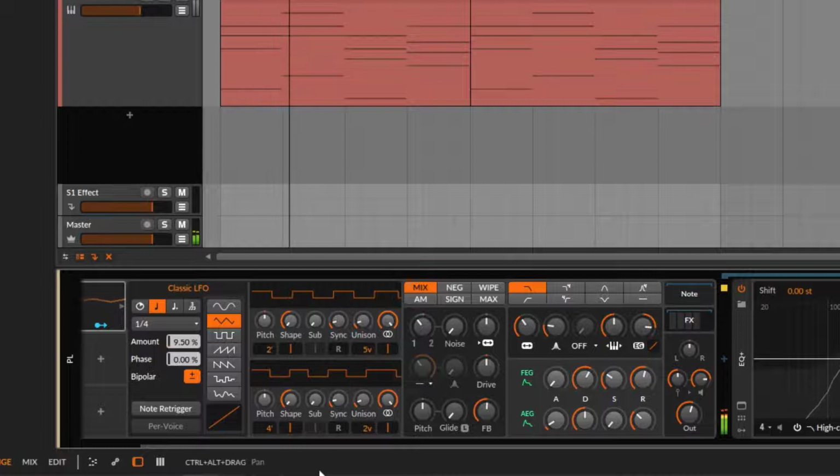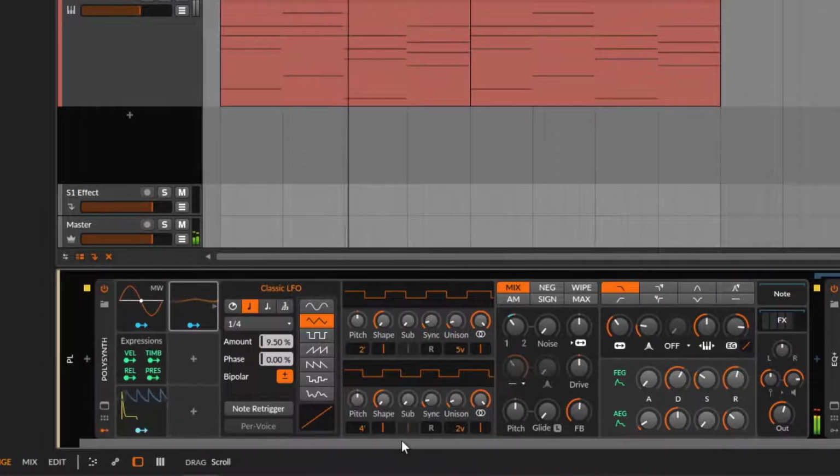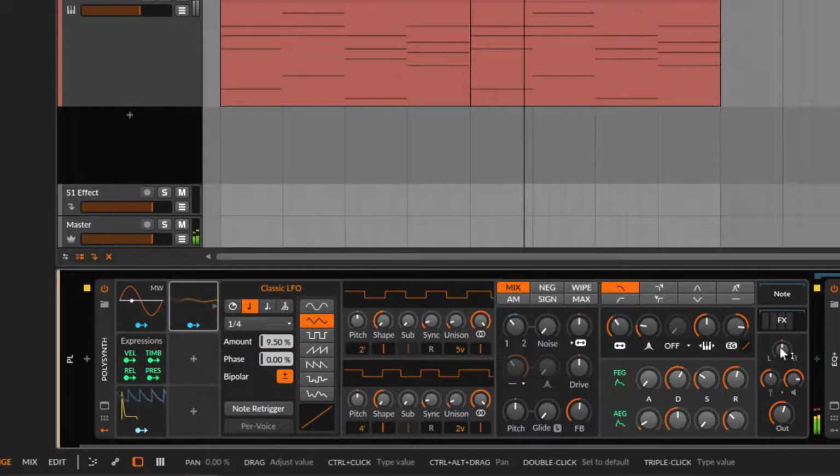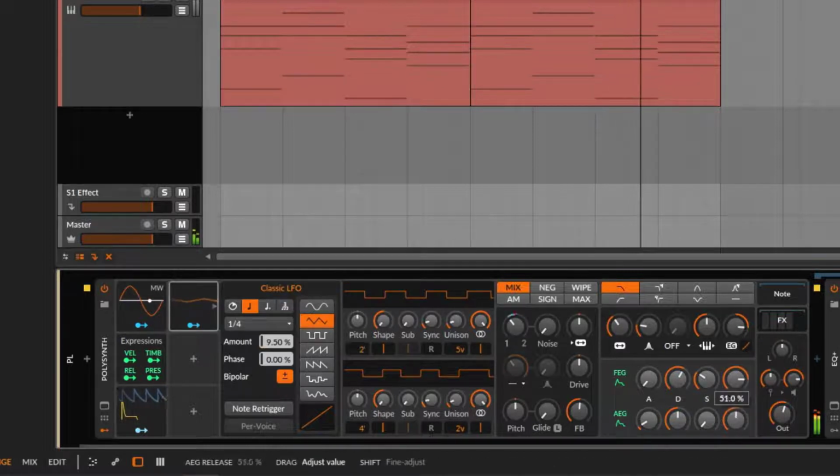All right, so I think it sounds nice. Now, we could do a lot more things just to enhance it. Of course, at the end of the day, this depends on your track. Where are you putting this? If you want more release, just to make it larger, can you hear the tail? It has more tail.